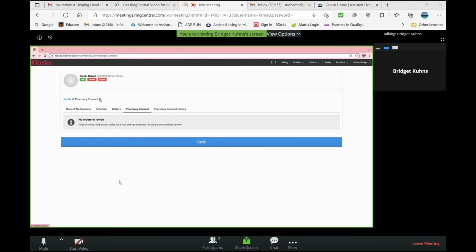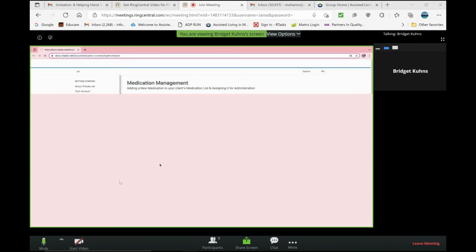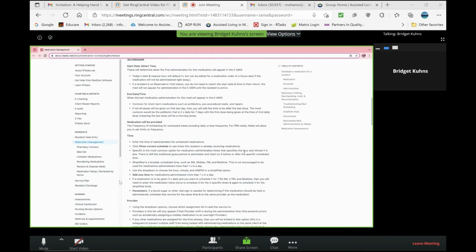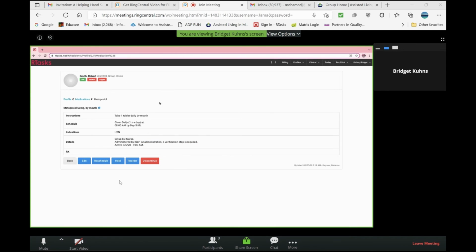This blue question mark here, anytime you see this blue question mark, you can click on it, and it will give you links to our support documents on how to do different things. So down here, for example, how to enter as needed medications. If you forgot how to do that, you can click on that, and it will take you to our support site, and it will give you step-by-step instructions.